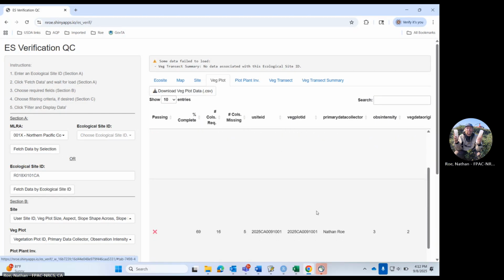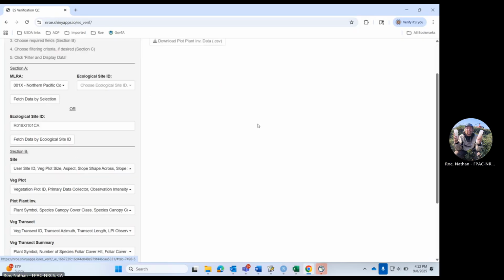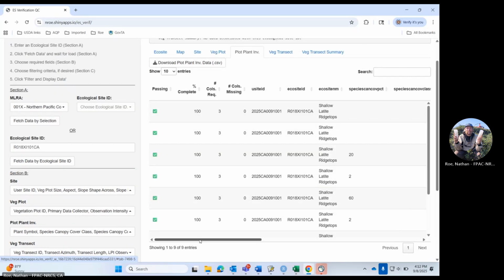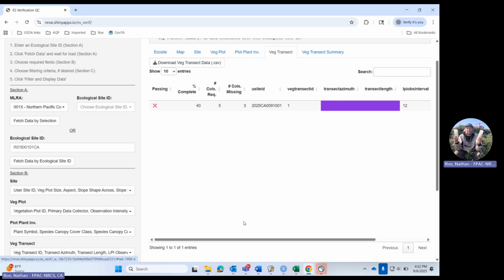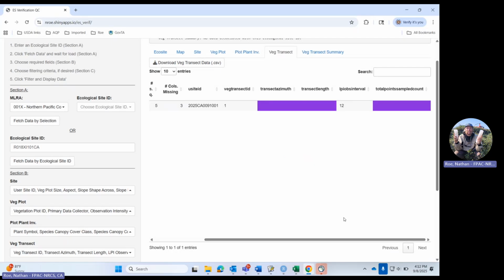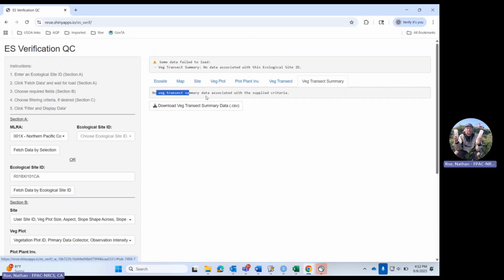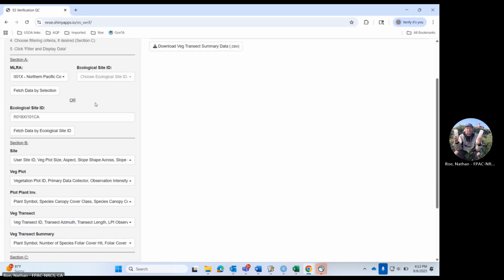Then when I look at plot plant inventory, I see that I have 100% completion on all of the columns. For veg transect, I do have veg transect data, but it's only 40% complete. I'm missing veg transect azimuth, veg transect length, and the total points sampled. So those could hopefully be populated. We already saw there's no veg transect summary data associated with this site. So that's the overall idea.